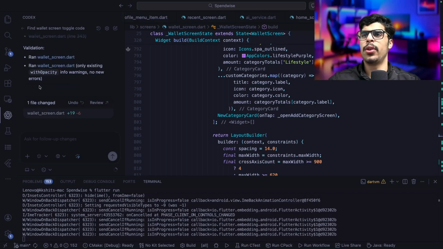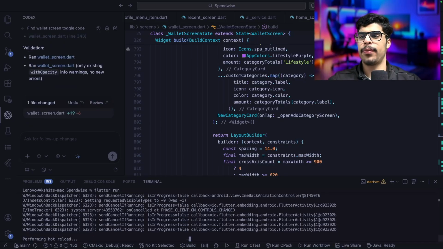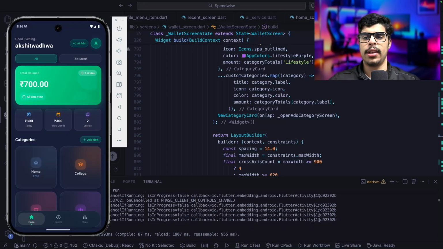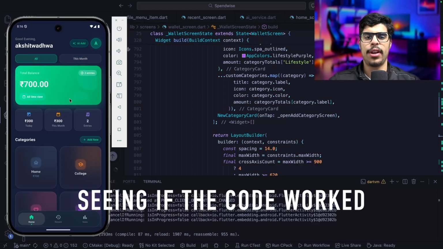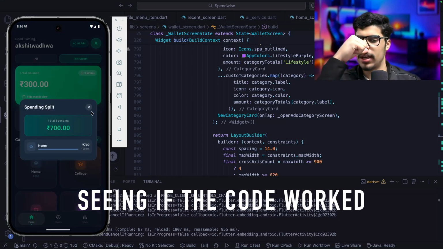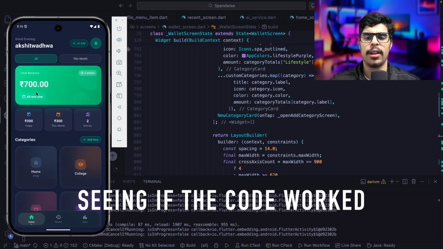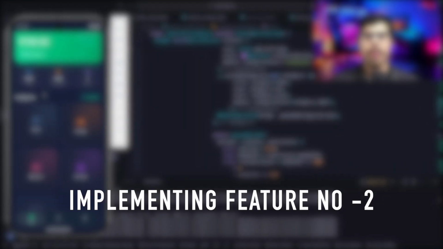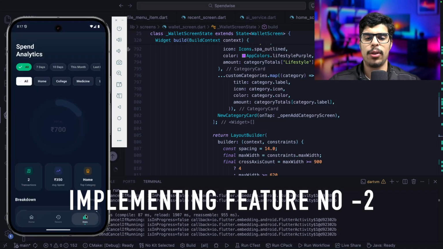Okay, so we are going to click on R, perform hot reload, and then let us see the output. If I click on this month, now it is working perfectly. Click on all, it is showing 700, but if I click on this month, it is showing just 300. So this was the feature which I wanted. And the total spending split also, I think we can change, because if we go on all, it is still showing 700, and for this month it is showing 300.